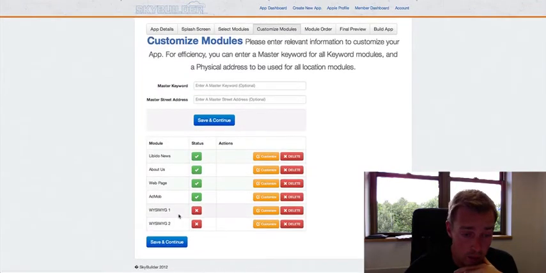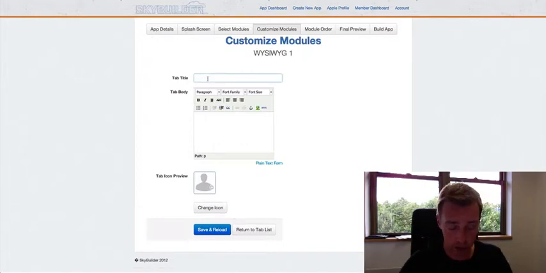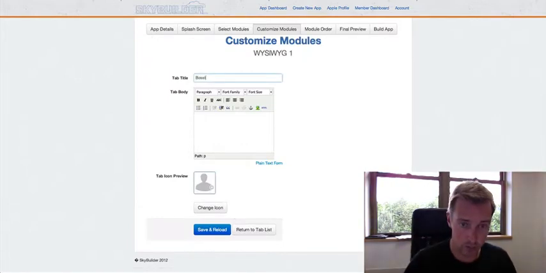And then WYSIWYG, so you can change and customize your own. So you could have a tab title, so boost libido for men.